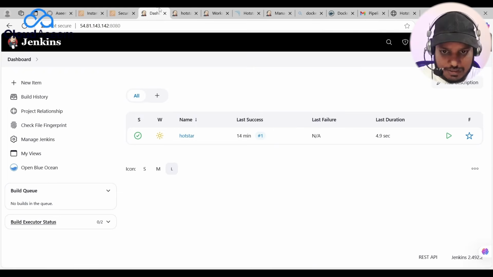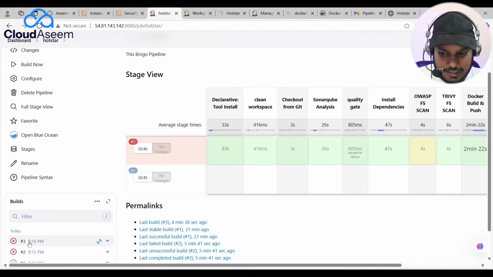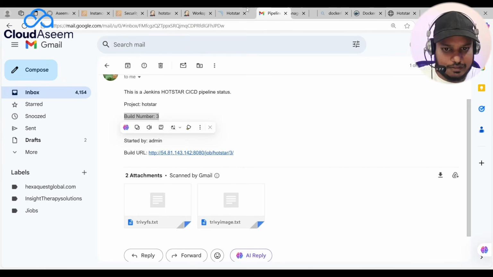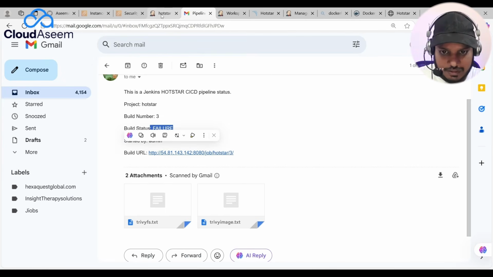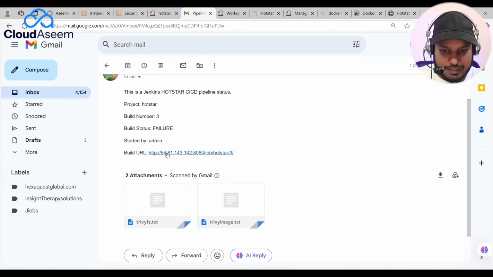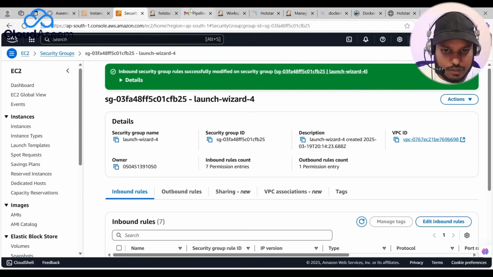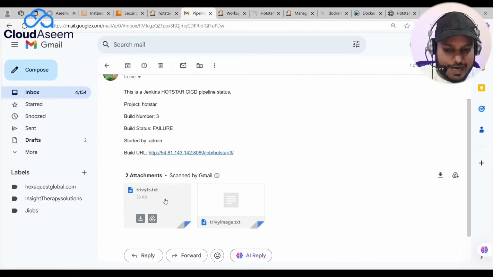Let me cross check. The build number is 3, right? That's fine. And this is failure, that's fine, it's failed. It says started by admin because I have triggered it from the GUI of Jenkins. It's not pushed by any code from GitHub, so that's also fine. And it has added 2 files.